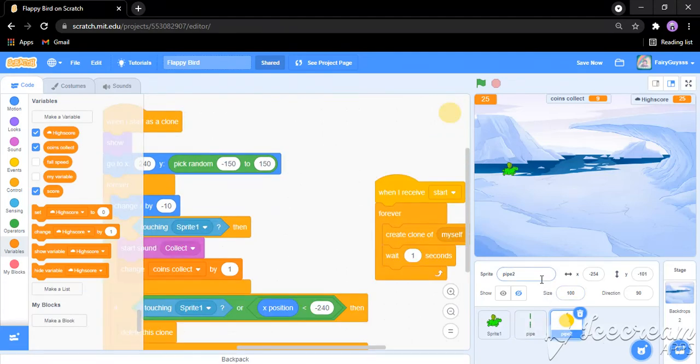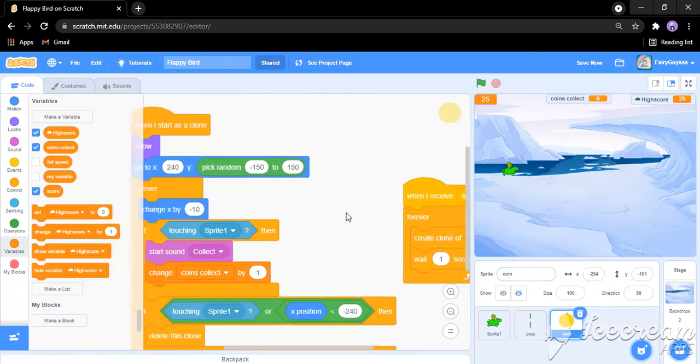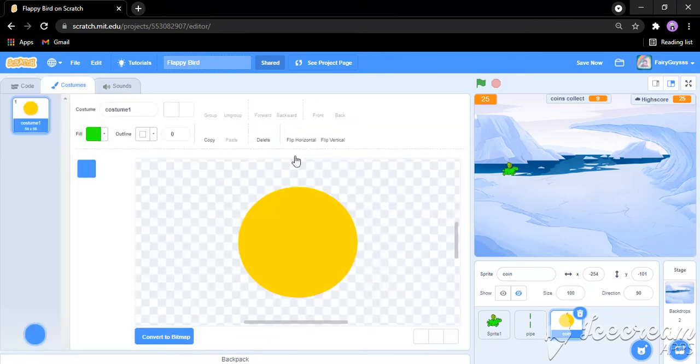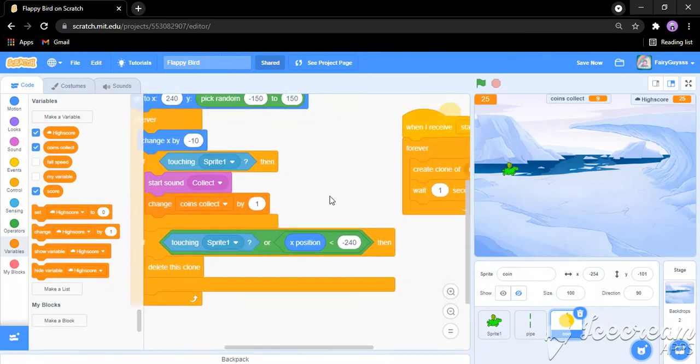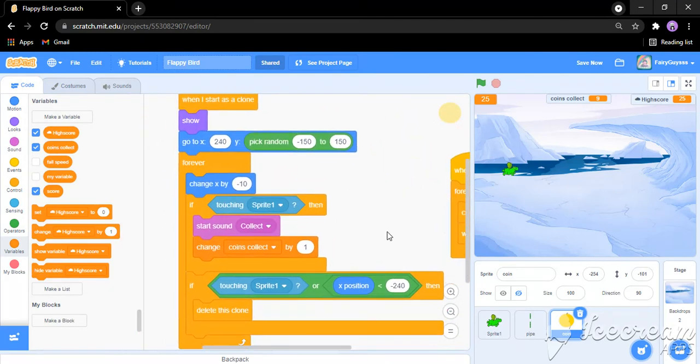I mean, this is not the pipe. I just duplicated it, so it must be the coin. Okay, there is only one coin. So in the coin, I just drew a yellow one. So guys, this is the first code of the coin, and this is the second one.